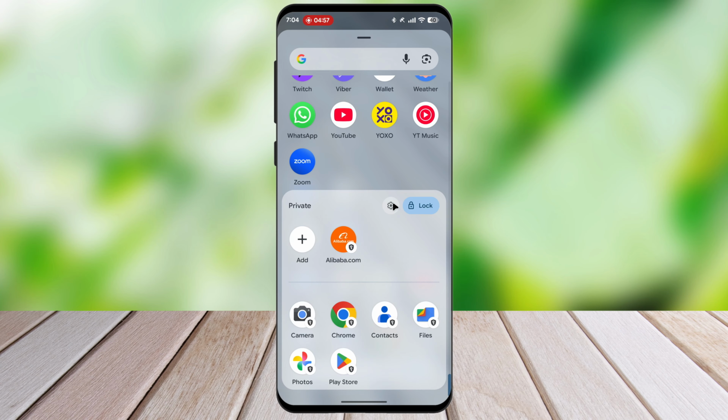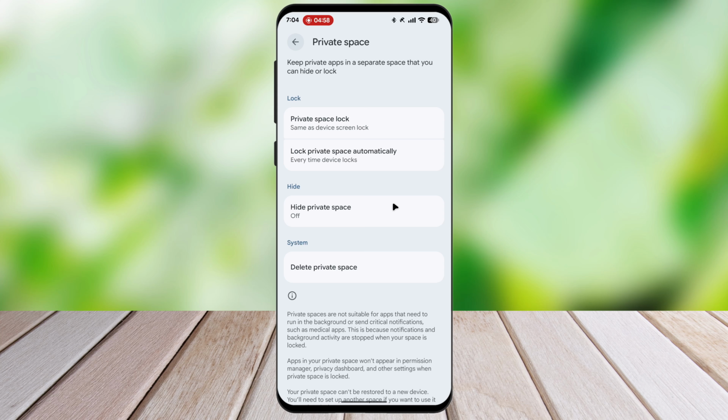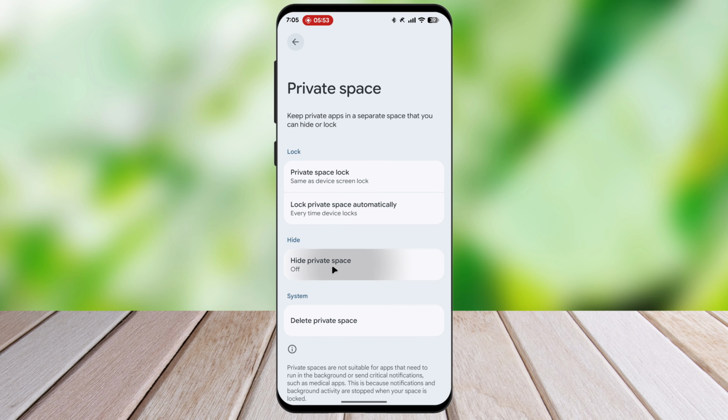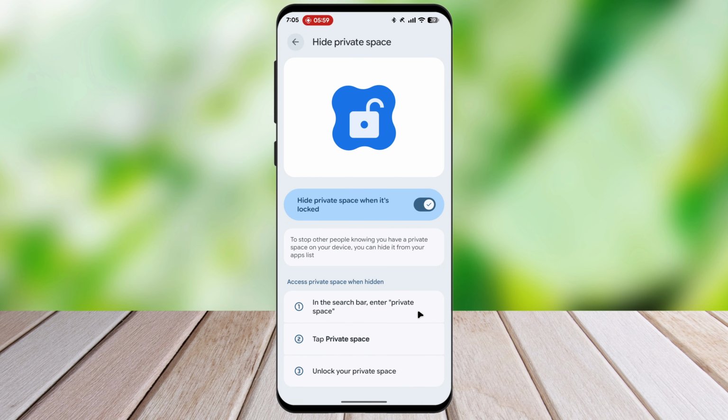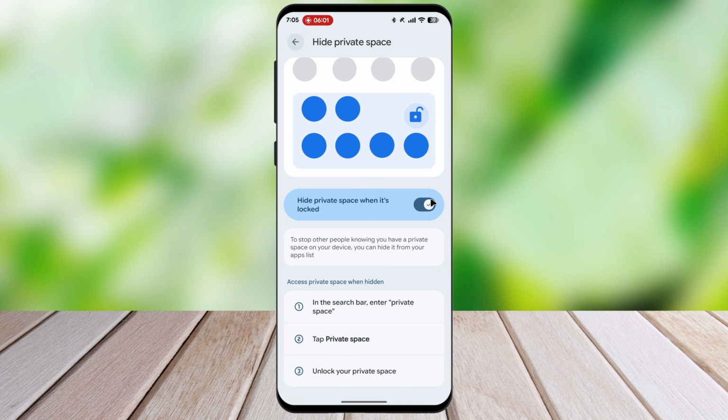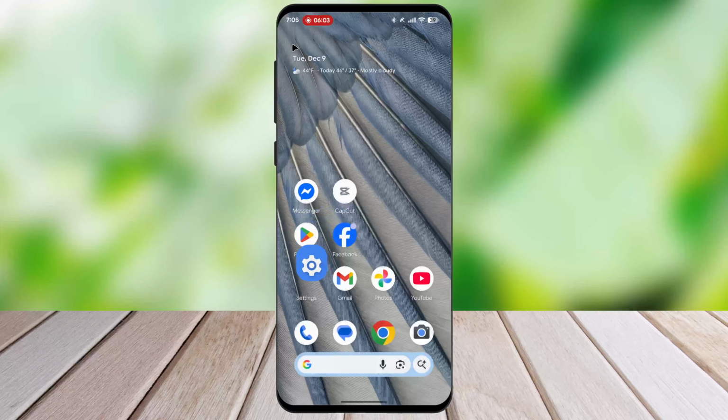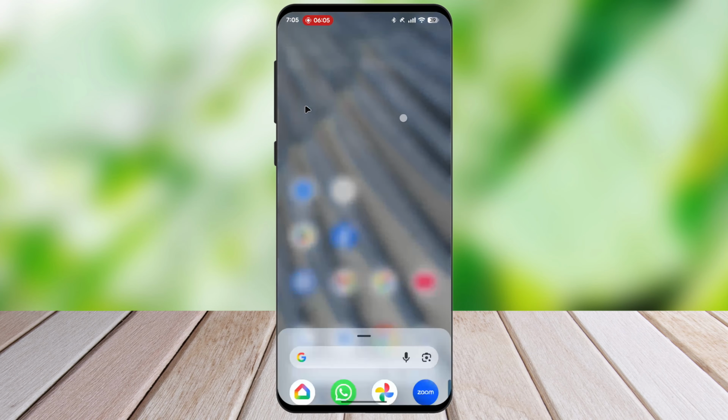For the ultimate invisible experience, you can actually hide the private space container itself when it is locked. Go back to Settings and then Security and Privacy and tap on Private Space. Enable the option to hide private space when locked. Now the Private tab will disappear from your app drawer entirely. To find it again, you will have to type a secret search command like private space or a custom phrase into the search bar of your phone.